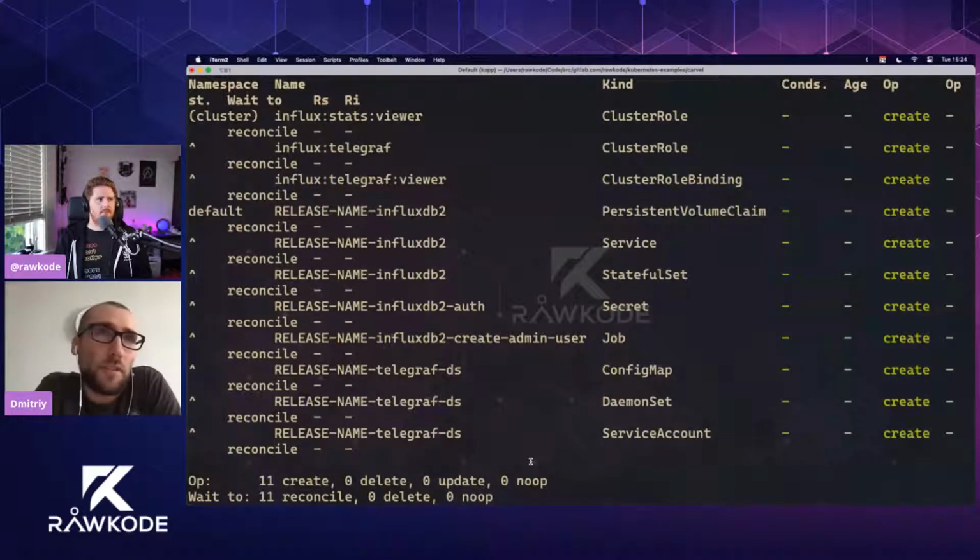Kapp doesn't really make a difference between a resource that's namespaced versus a cluster level one. It doesn't really care if it's a CRD or not. It'll just be managing it in the same exact way. So there's that benefit to having the same behavior applied to all of these resources.